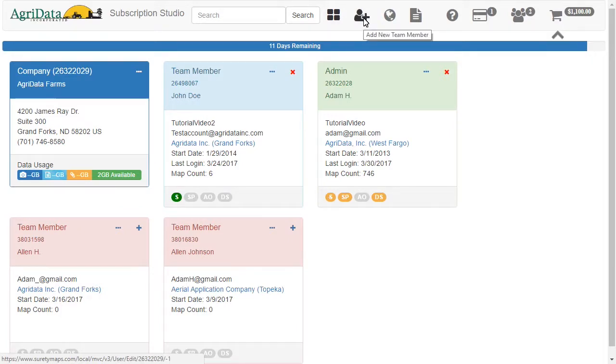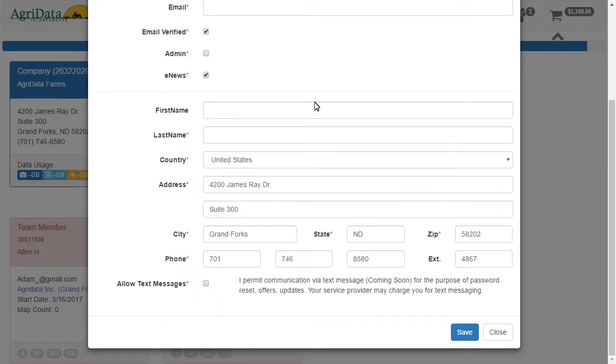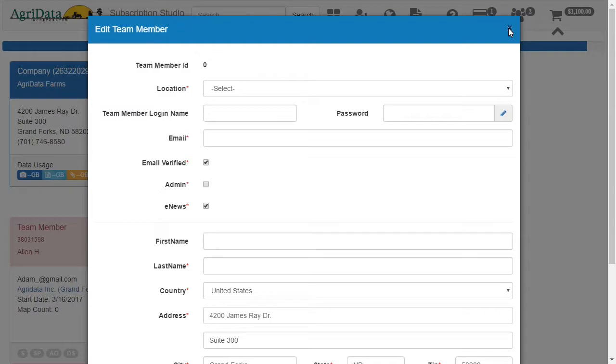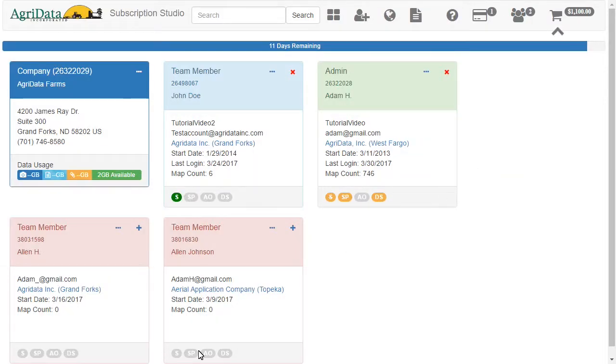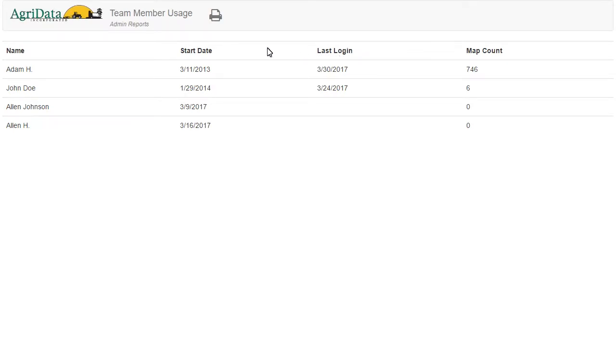The Add Team Member button can be clicked and used to add a new profile to the subscription. Once that team member has been added, you would need to add or assign the type of Surety product to it. If we click the globe, we can add a new location or manage the current locations in the company. The document icon will allow us to see the team member usage. This includes the last login date for any of the team members, as well as a map count. We can print or save this report by clicking the print icon. We can go up and close the tab that it generated to get back to our Subscription Studio.